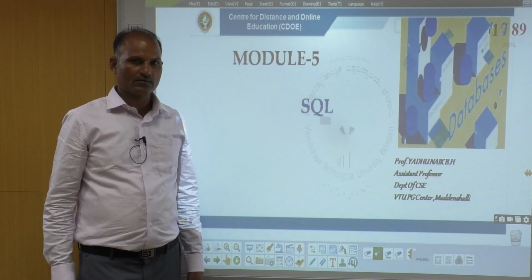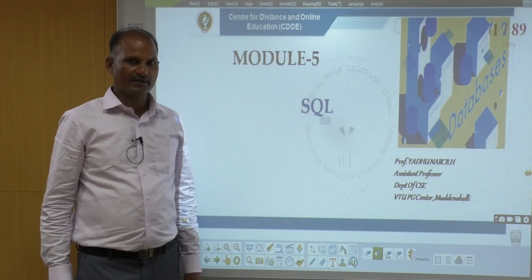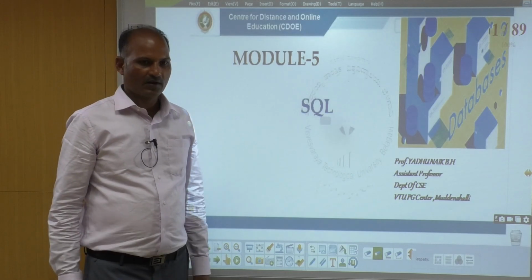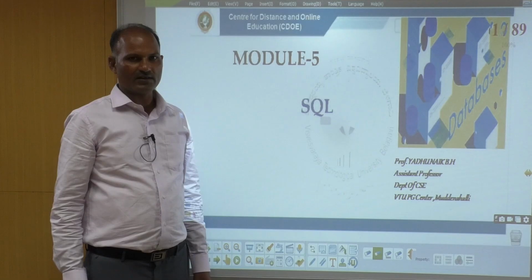Today I am going to discuss a brief introduction about databases, how a database is stored, and what the different operations are that you can perform with respect to the database. I hope in module 1 you have all learnt what a database is, what a DBMS is, what data is, and what the advantages of DBMS are, why it is used.